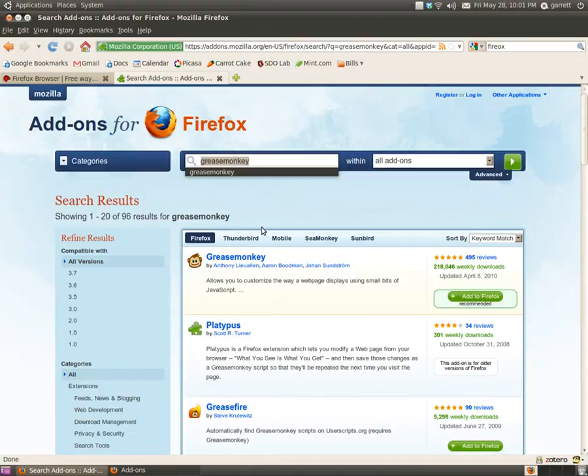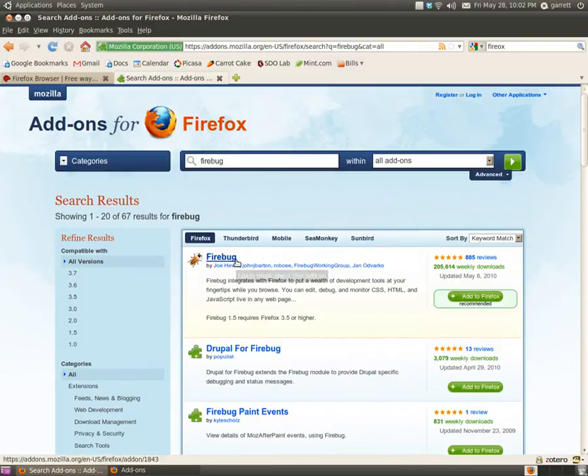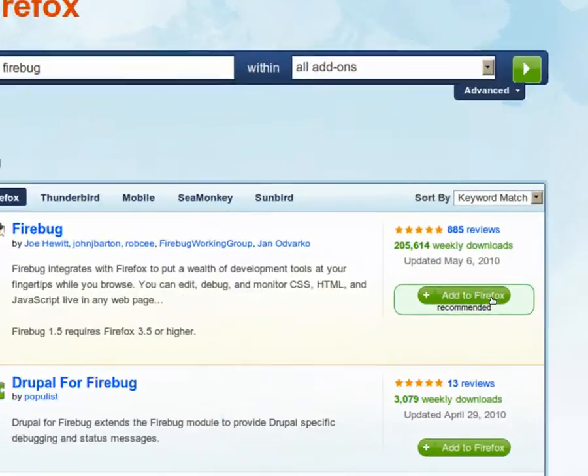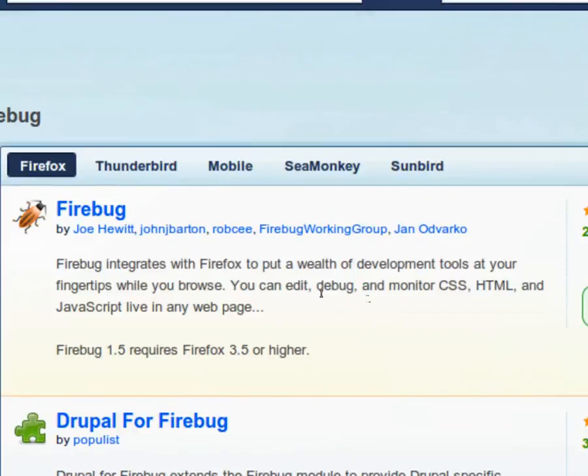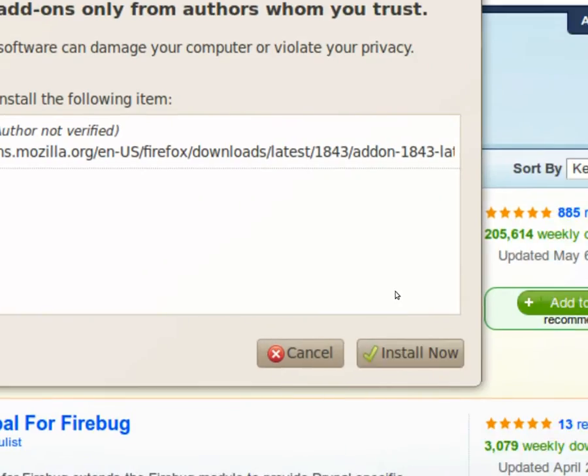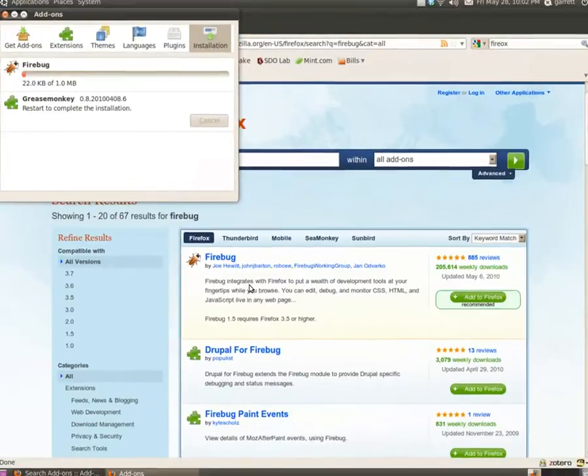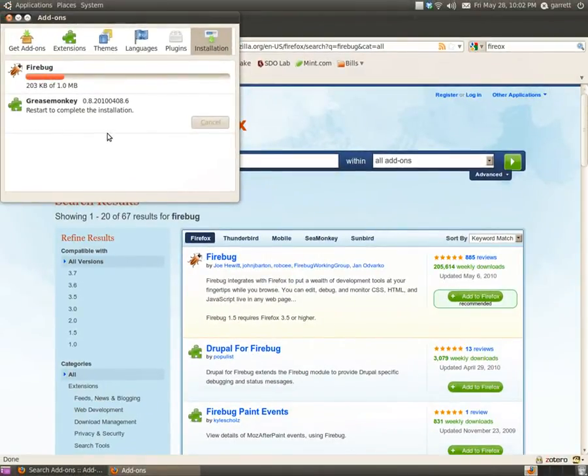So in your search box up here, type in Firebug, F-I-R-E-B-U-G, one word. And what this is, is a piece of software that's going to let us explore the web page in more depth than just looking at source code, or the page source. So if you click on the Add to Firefox, again, wait your 3 seconds, click Install Now, it'll install. A little bit bigger, but it shouldn't take too long.